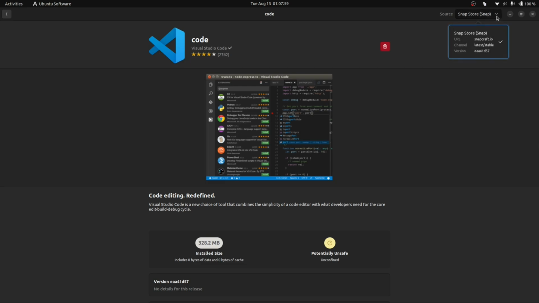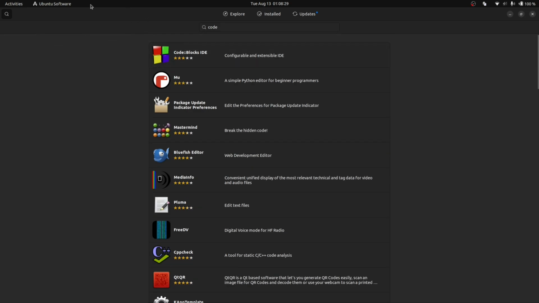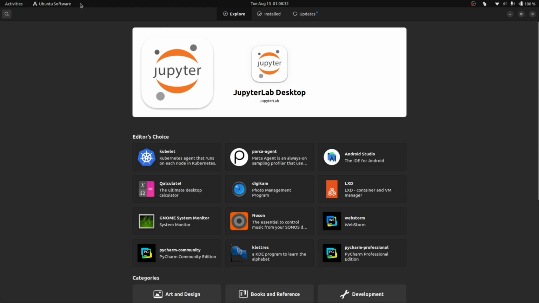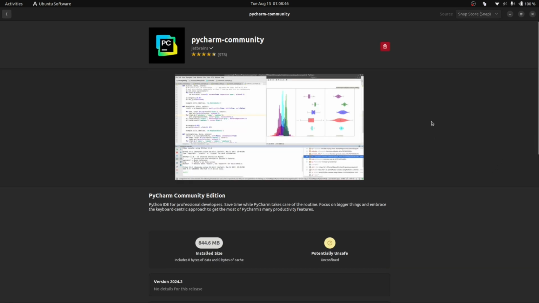So here it tells which source was used for the installation of the application, and we know that for Visual Studio Code as for PyCharm we have installed them from the Snap server, so that's why it's showing the Snap server here. And the same way for PyCharm, if we look for it, here is the PyCharm Community IDE application already installed. We can click on it.